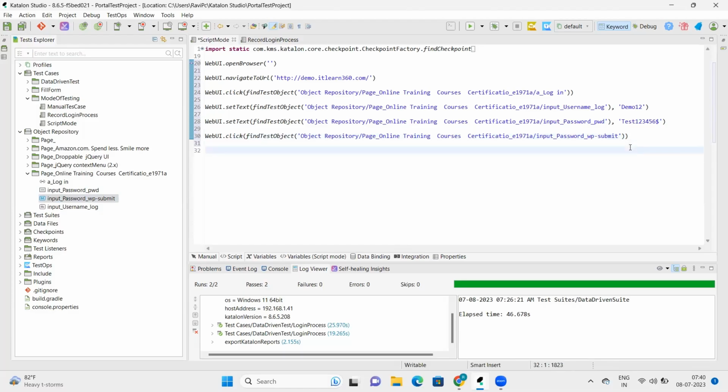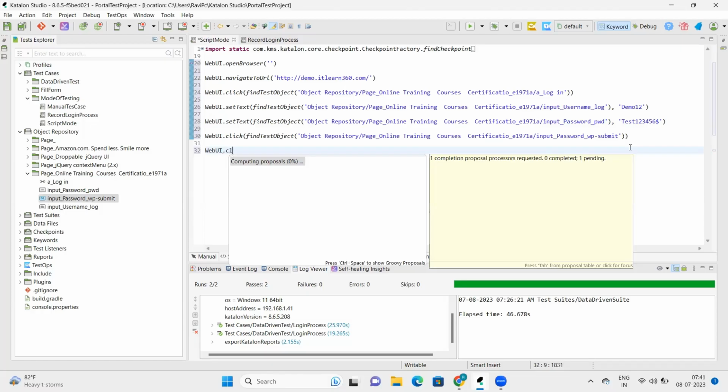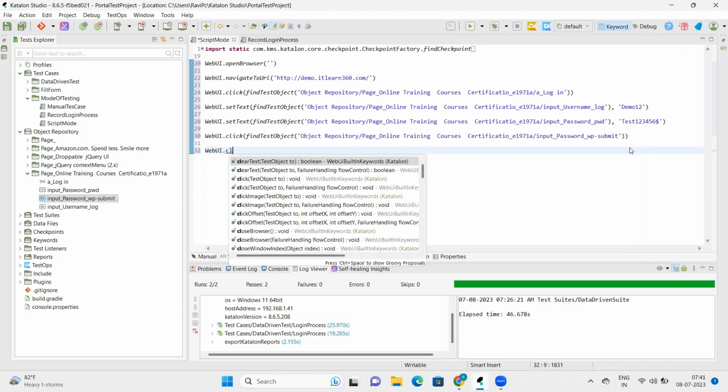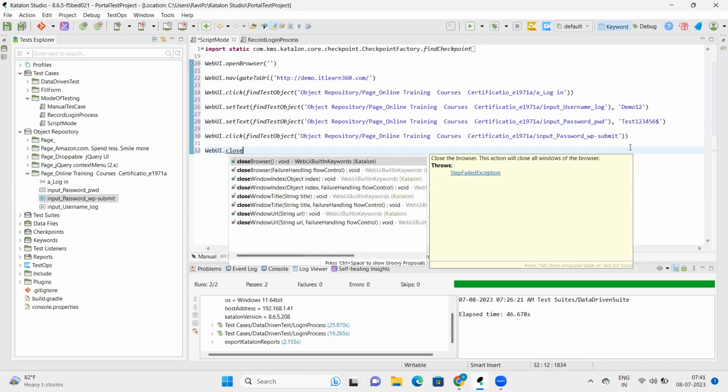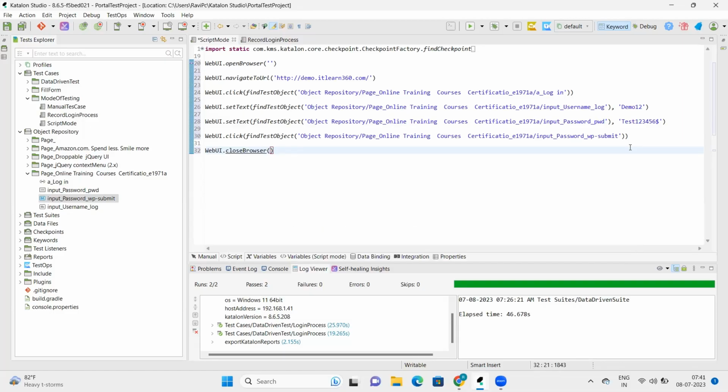Now at last, I'll close the browser. So I'll say webui.close browser. This one. Fine. So all of these 4 steps are added over here. Now, once all are added, let me run my test case. So this is how we write a test case in script mode.